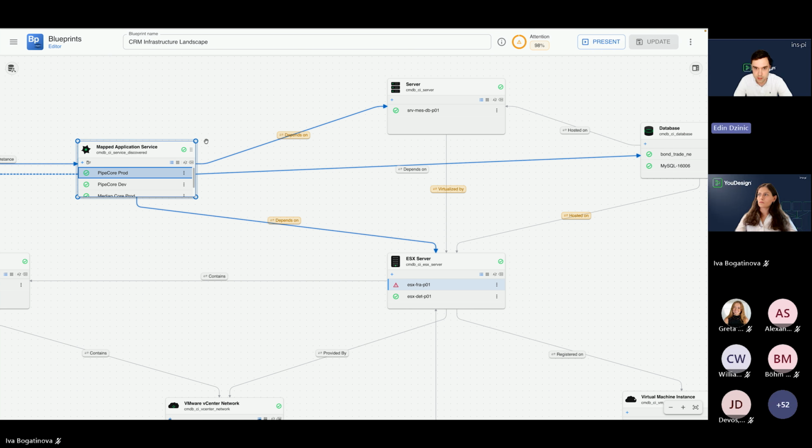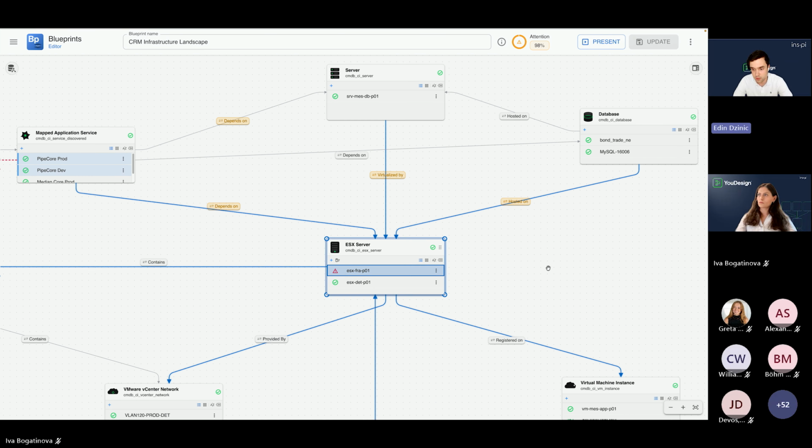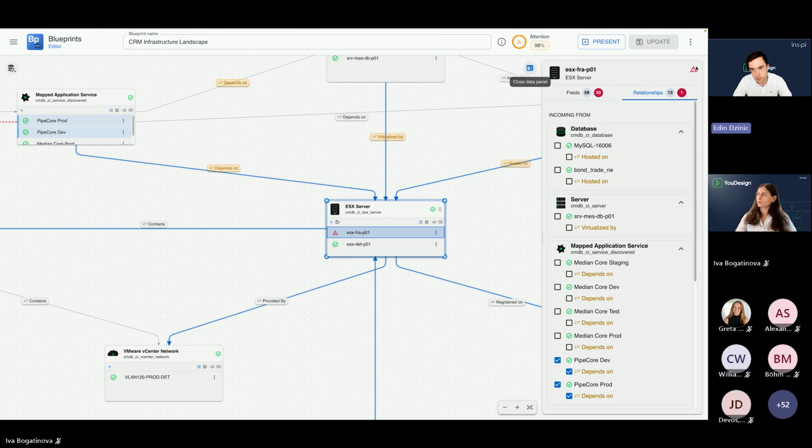Like I said, database and server were optional. For compliance, we only had to connect an ESX server. However, the other classes are there for easier understanding. Now let's see, why is ESX Detroit compliant and Frankfurt not?